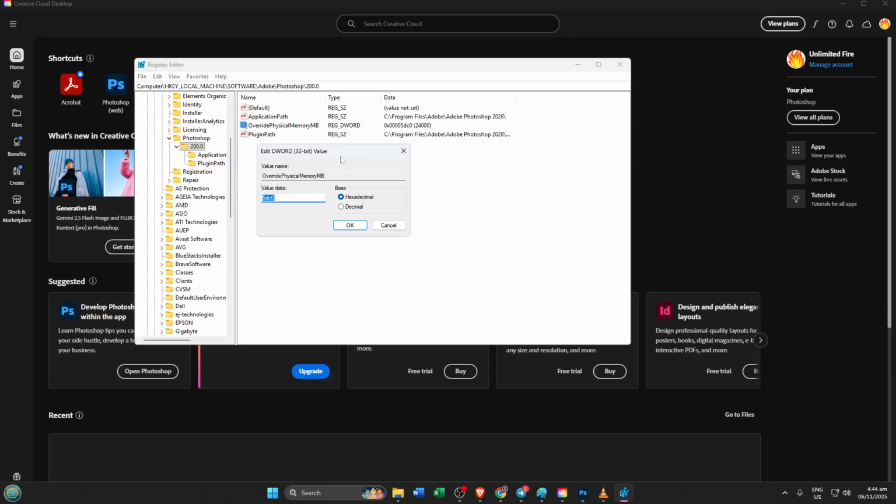Once you've added the name, right-click on the new entry you've created and hit Modify. A small window will open. On the right side, you'll see a choice between hexadecimal and decimal. Click Decimal. This makes it easy to enter the amount of RAM your computer actually has. Think about how much memory you have installed. For example, if you have 8 gigabytes of RAM, type in 8,000. If you have 24 gigabytes, like I do, enter 24,000. Basically, just multiply the gigabytes by 1,000.